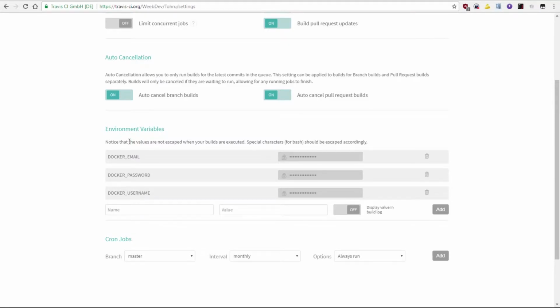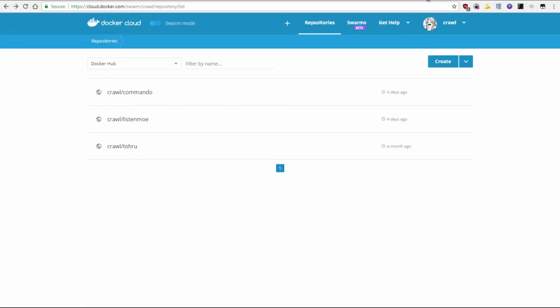We need to put in our Docker credentials. I mentioned in the last video that you need a Docker Cloud account. You just go to cloud.docker.com or docker.com, and on the top right you can sign up for a Docker account. In there, you fill out all the values you need to create an account: your password, your email, your username. Maybe they ask for your birth date.